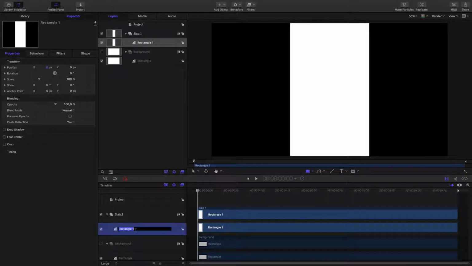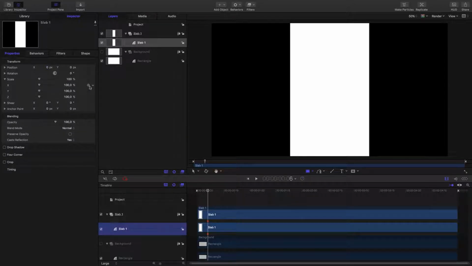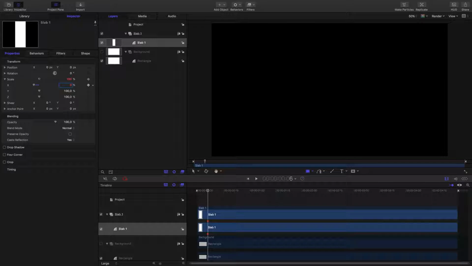And then we can change this also to slab 1, just so we remain organized. So what we want to do is start off with its initial animation, which is a super quick scale in. So what we're going to do is have that over 3 frames between frame 6 and frame 9. And I'm going to use this by animating the X. So at 6 we want this to be 0, and then at 9 we want this to be 100.